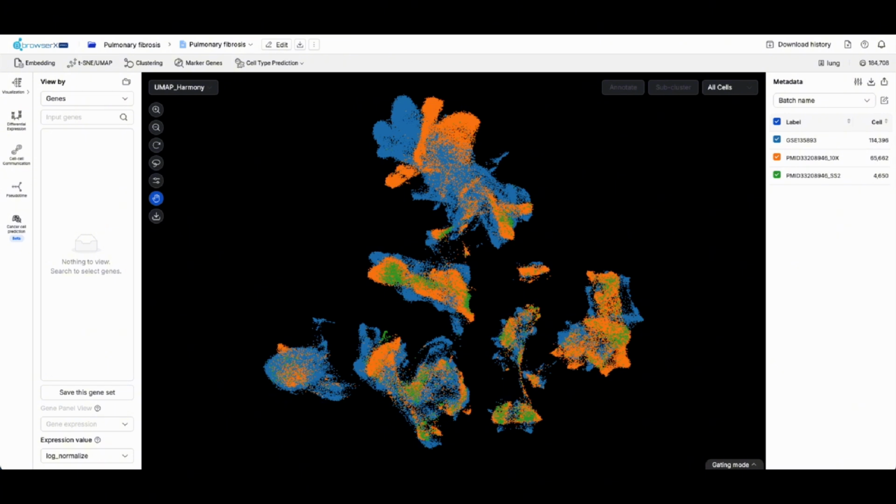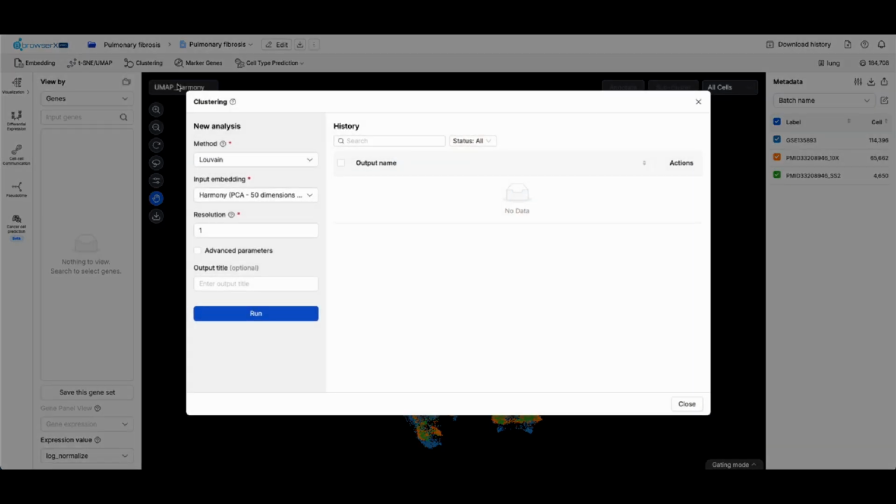Now let's move on to one of the most commonly asked questions when analyzing single-cell data. How do I know what cell types are present in my dataset? To tackle this, we'll start with clustering analysis. Clustering refers to grouping cells together based on how similar their gene expression profiles are. Typically, cells of the same type will have a similar expression profile, thus clustering will help identify distinct cell types.